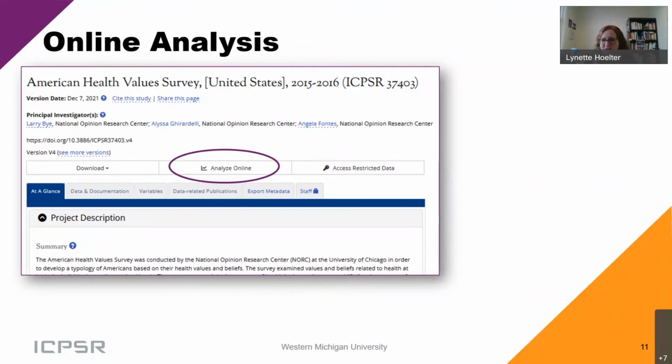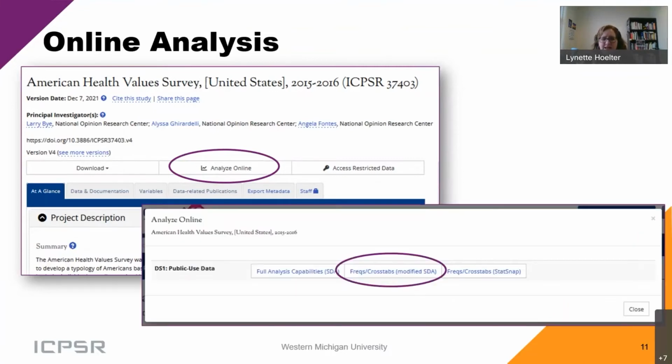So I mentioned that there's also online analysis for about 1,400 of our studies. You can get to that right from that bar across just above the tabs that we were just looking at. And when you click Analyze Online, you actually get 3 different options. We're not going to worry about the 3 different options for now. Hopefully soonish, like by the end of this calendar year, maybe, there should only be 2.